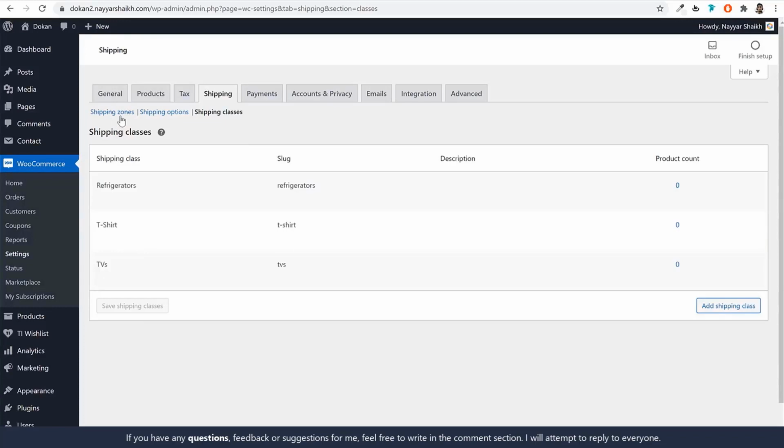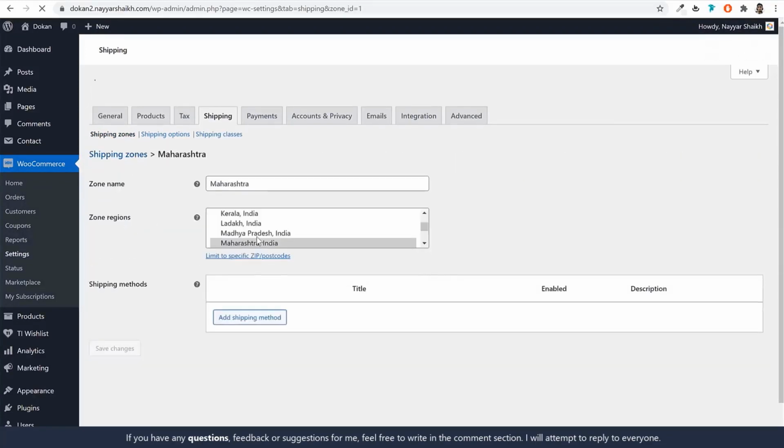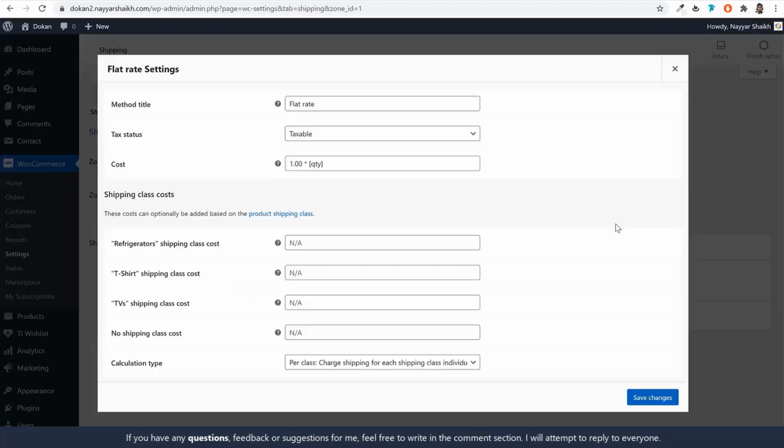Now again, if you come back to your shipping zones and edit this Maharashtra option, if you edit the flat rate, as you can see we have a few new options like refrigerator shipping cost, t-shirt shipping cost. Now earlier we added this formula under cost. Now you have to do one thing: cut this formula from cost, type in 0 in cost, and type in this formula under no shipping class cost. So this is the default shipping rate, $1.